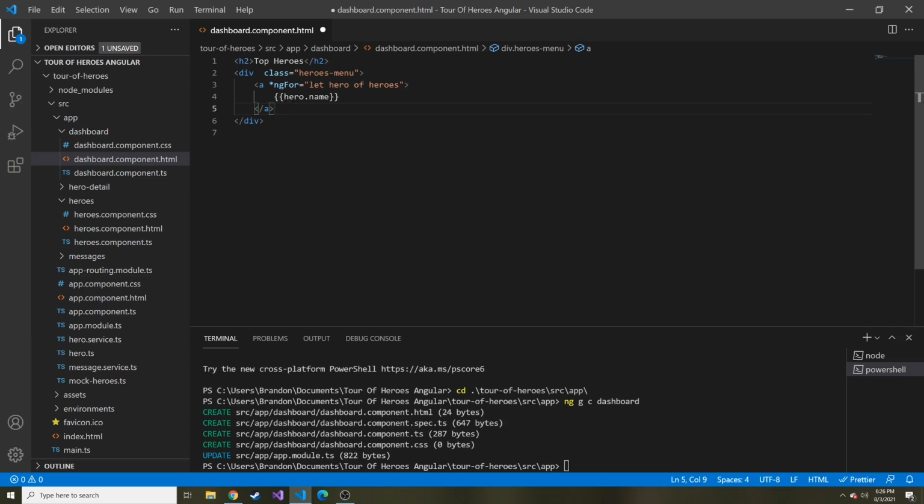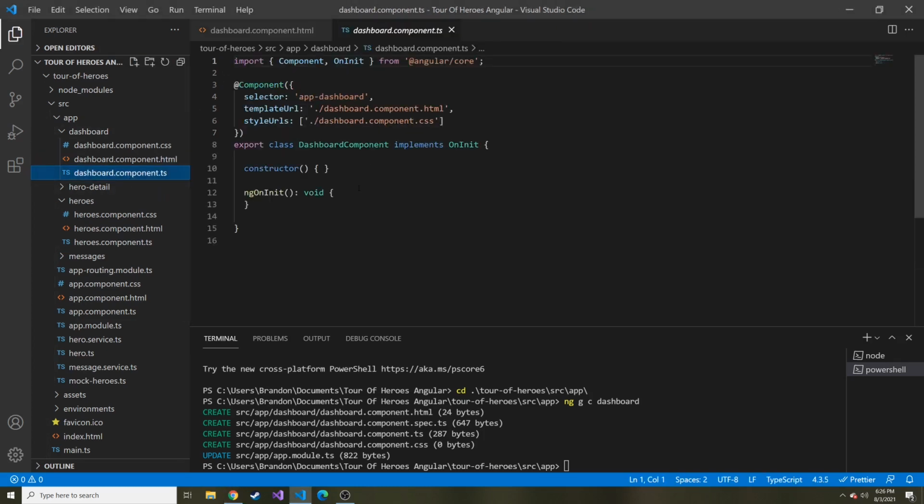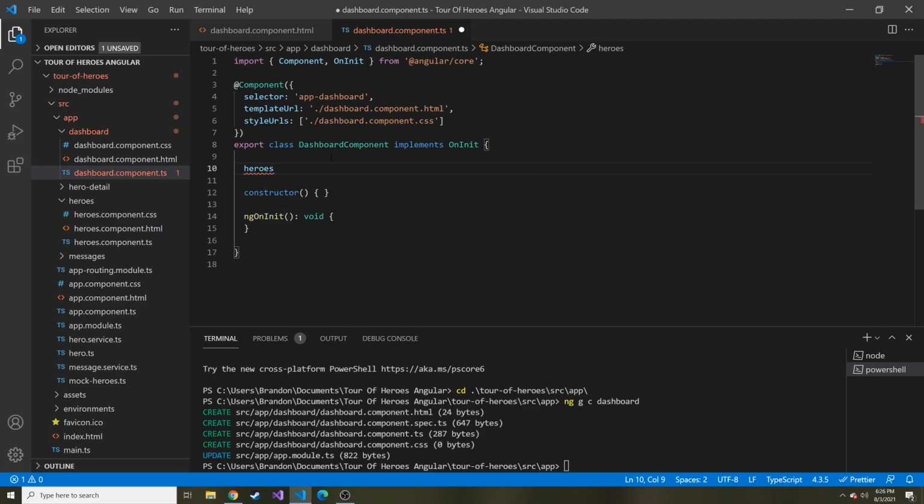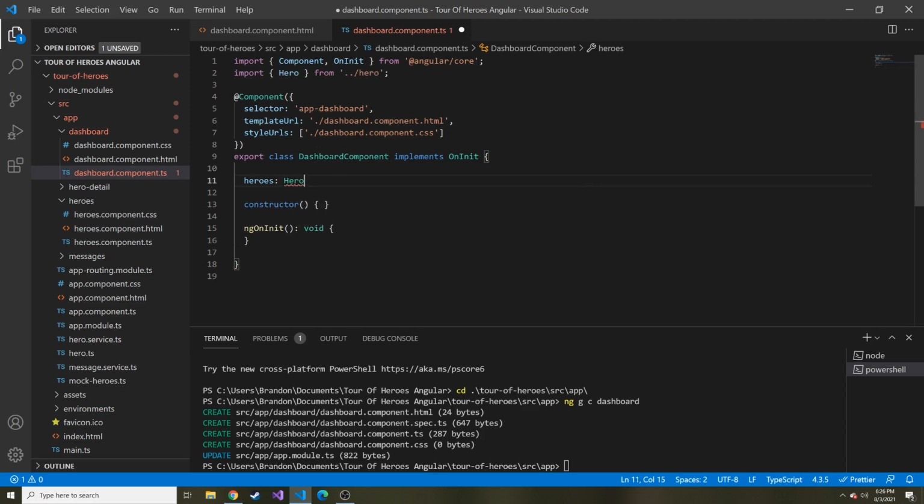And in the future, when we click that button, we'll look at that hero's particular details. All right, so that looks good. Let's save that. And now we'll go to the TypeScript file. So first thing we want to do is create a property called heroes, and it's going to be a hero array. And at the very start, we're just going to make it an empty array.